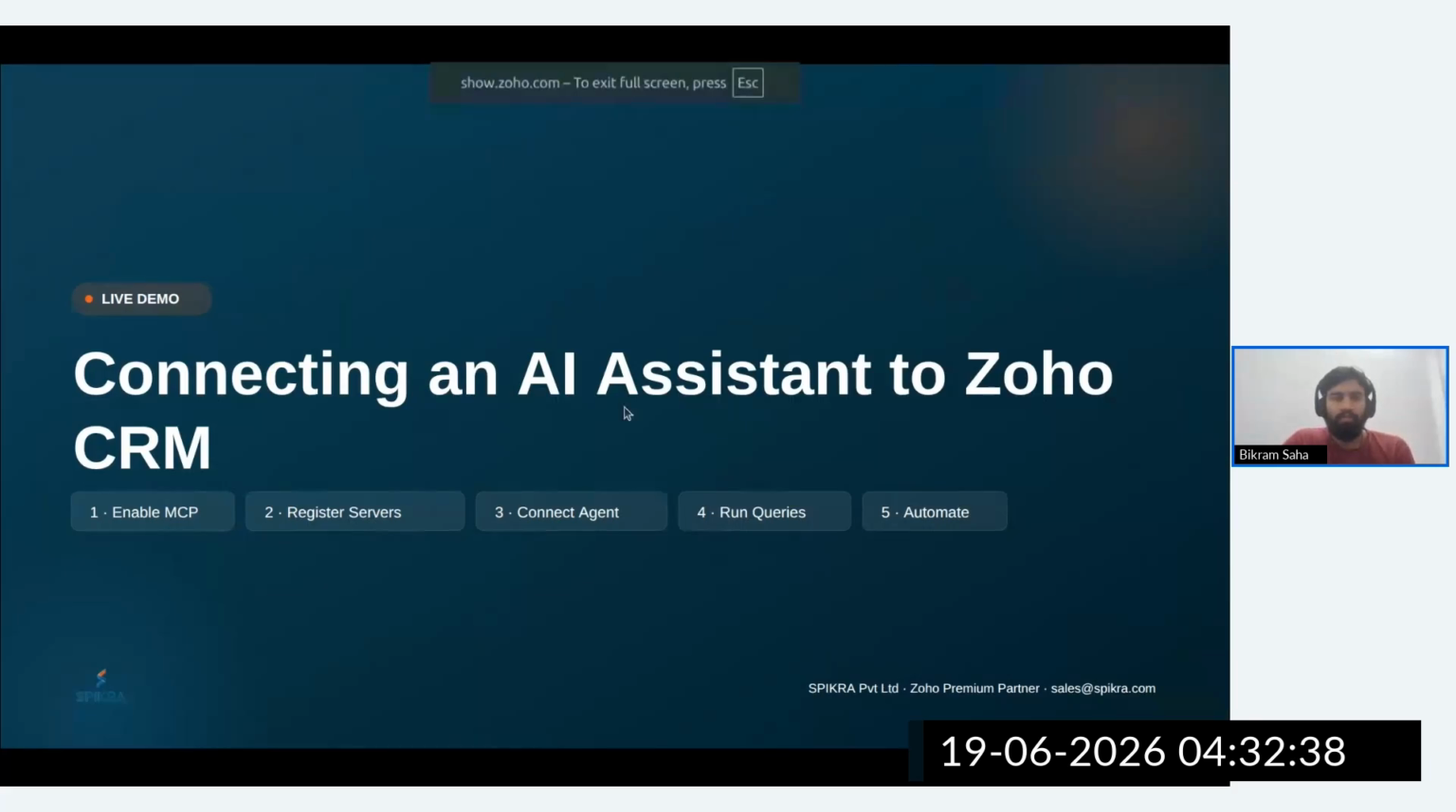So as you can see, this Zoho MCP launch was very much needed, and it is already here. Zoho already rolled out this feature for all of the CRM accounts. So if you already have a CRM account, you can just explore the option.